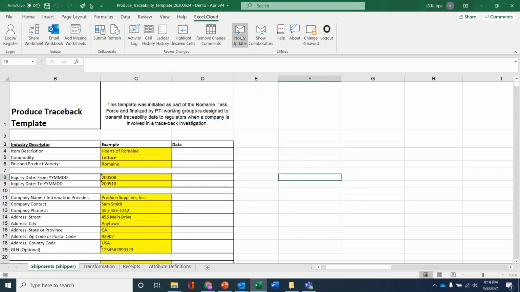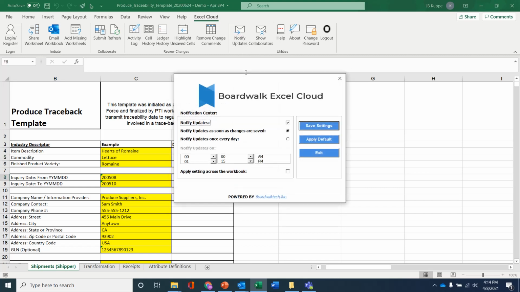You also have, and actually all users have this, the ability to notify updates. So in this case, I've set it up so it's only me that is seeing the updates. But each user has the ability to say, I want to see changes anytime they're made, or I just want to have it done at the end of the day.